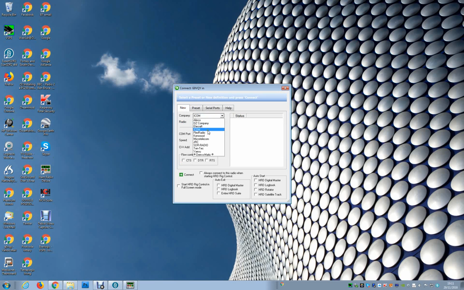Now, the Sun uses Kenwood's connection configuration. It uses the Kenwood 480. So what you need to do is choose Kenwood from the company and the TS480 from the radio. Then go into COM port. There we are, there's 5 and 6. Those are the ones you've created. Click on COM 6, and then go to 960 here. And that's all you need to do.